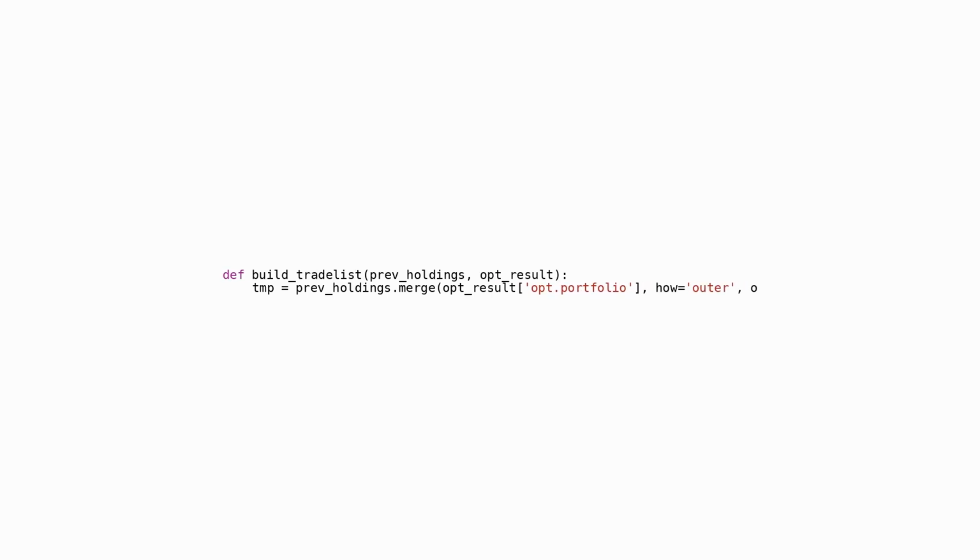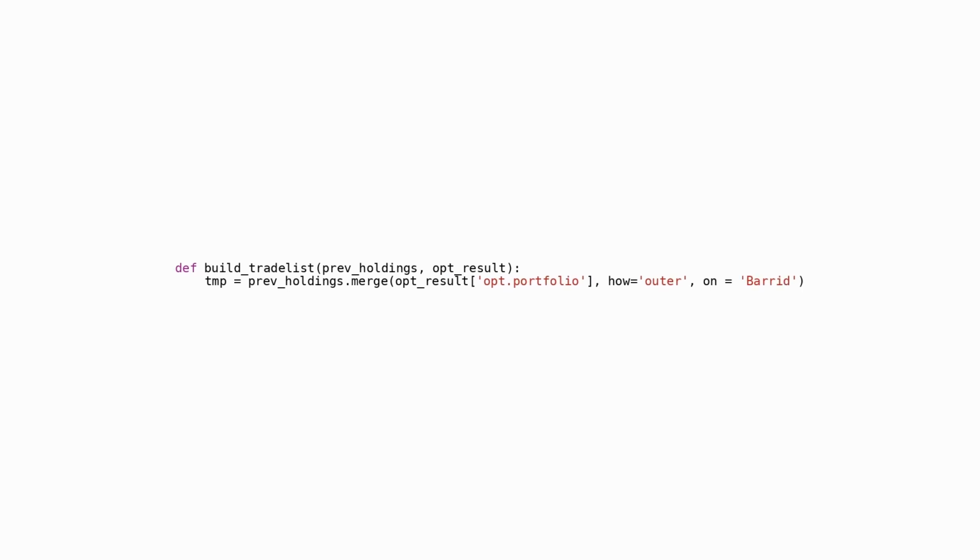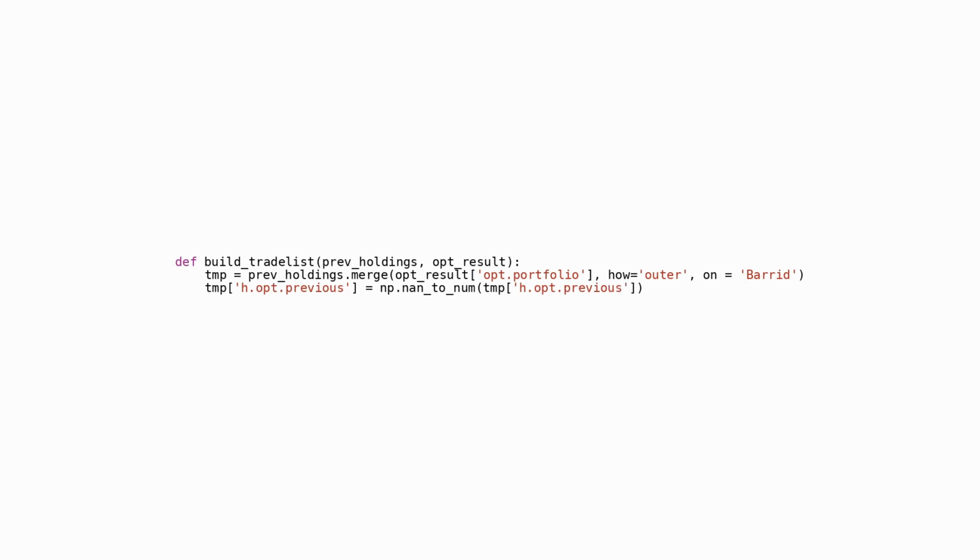After merging the data frames, the function replaces any NaN values that may exist in the columns h.opt previous and h.opt with zeros. This is done using the nan_to_num function from the numpy library, which converts NaN values to 0. The modified data frame tmp, which now has zeroed NaNs and contains combined information from both the previous holdings and the optimized portfolio, is then returned.